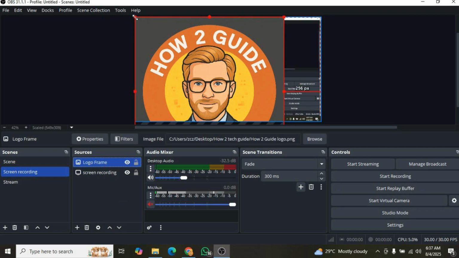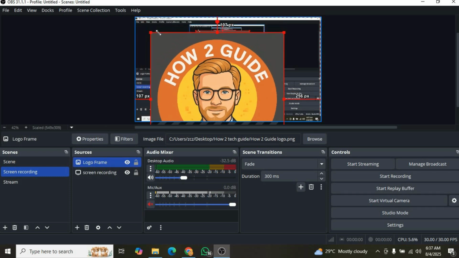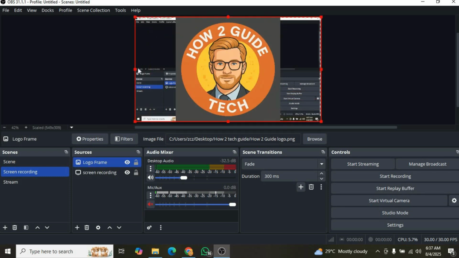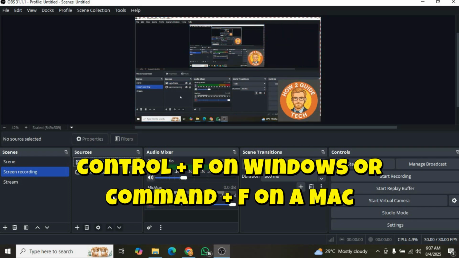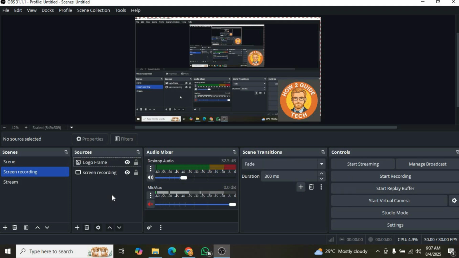Once the image is in, you'll probably need to resize it and move it where you want it. Just grab the corners to resize, or for a quick fit, press Ctrl+F on Windows or Command+O+F on a Mac. That'll scale it to fill the screen, then you can adjust it from there. Adding a simple static image overlay is basically that same process.